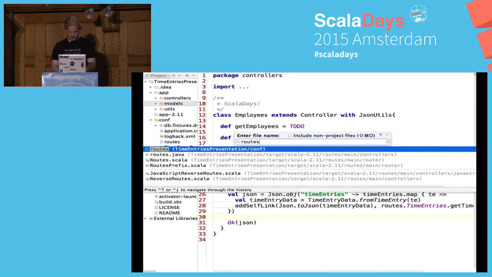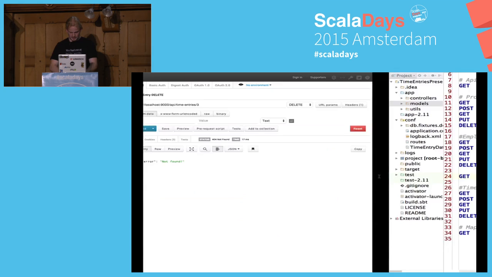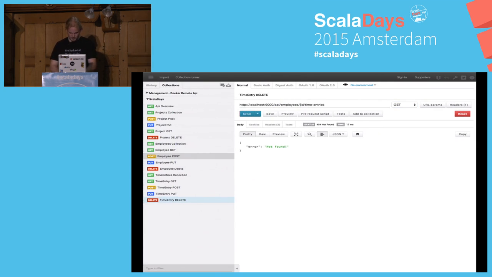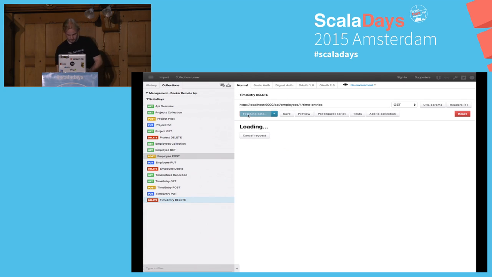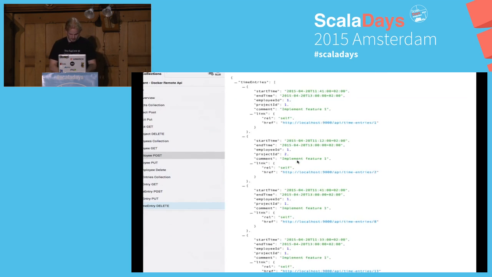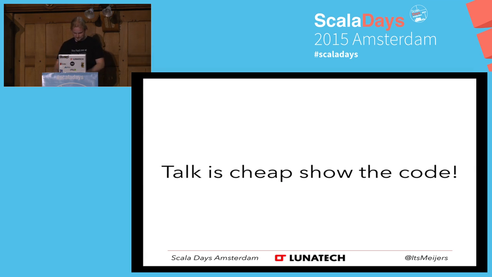And then if I go to my routes file, let me check that URI again. And let's check out if it actually works. So let me pass that in there. It needs to be a GET. And then let's say we want to get all the time entries from the employee with an ID of 1. And there you have it. As you can see, now the time entries only appear from the employee with an ID of 1. All pretty simple. So let me go back to the slides.